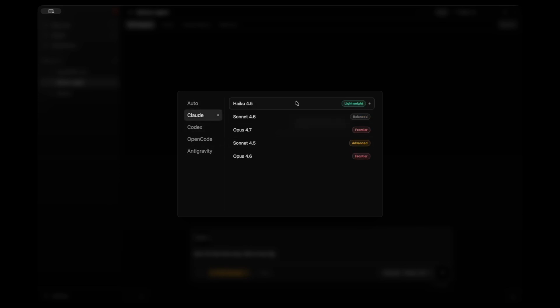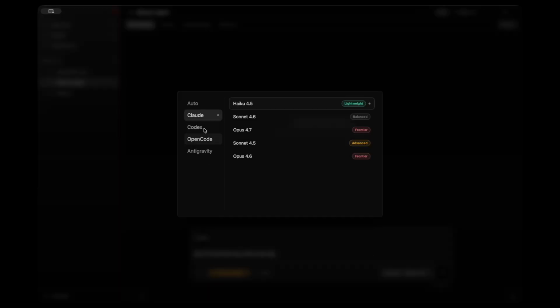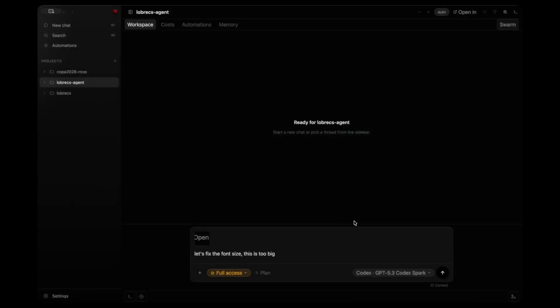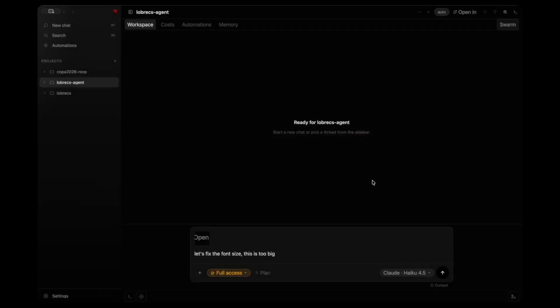Let's use Haiku 4.5 because it's a good one for this task. It's a minimal and straightforward task. We could even use Codex Spark because it's very straightforward, but Codex Spark doesn't have a vision tool. So let's use Haiku 4.5 here.